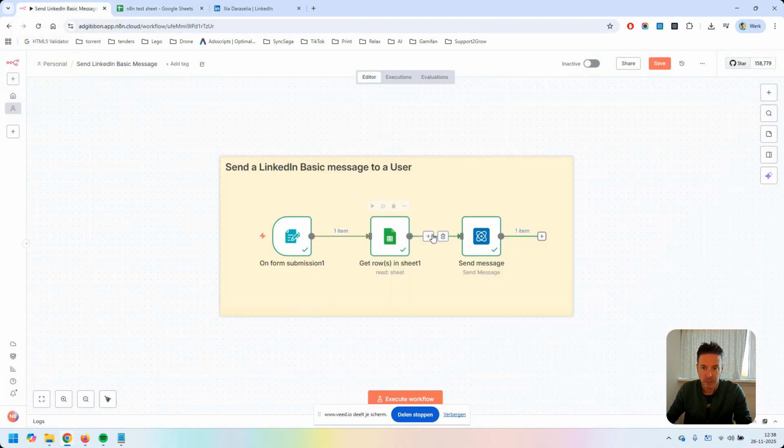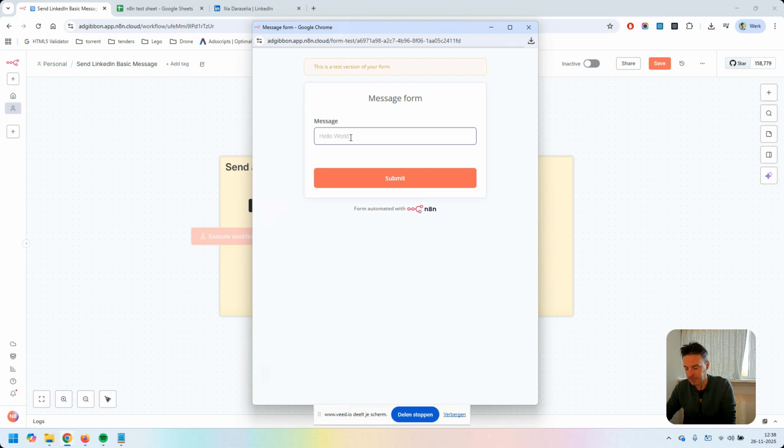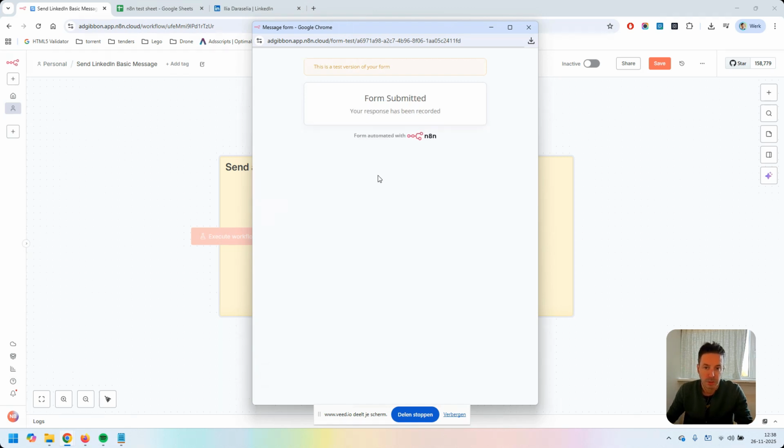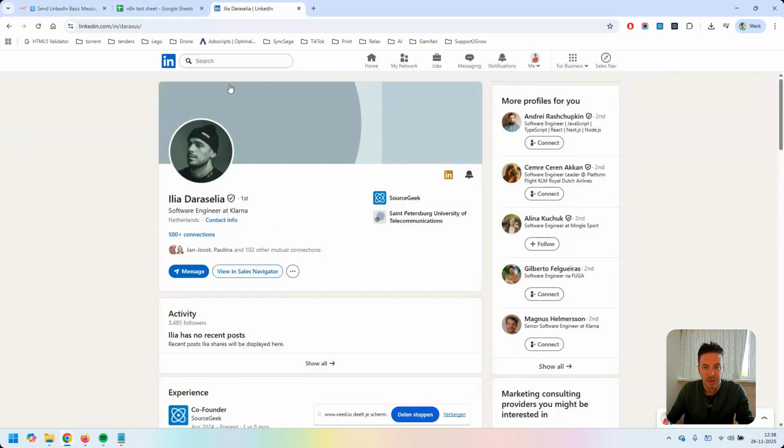Going back to the workflow, I'm going to execute it. I'm going to type my message here. I'm going to submit. And what you will see in the background is that our node is being activated. And I can show you in a moment in the LinkedIn profile that the message is being sent.